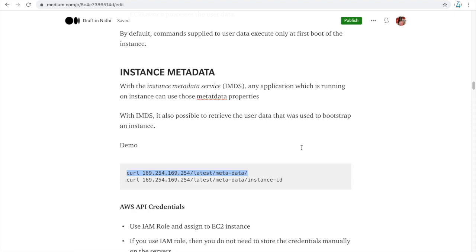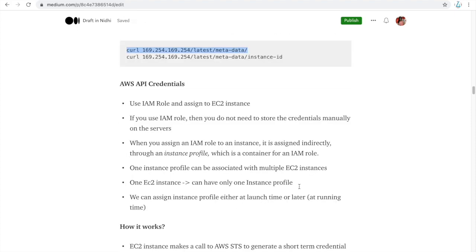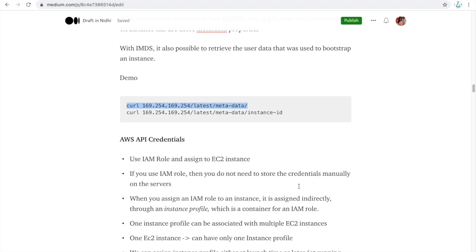So you can use this type of thing also. And the second thing is the AWS API credentials. Like, if your application needs certain kind of access, right? So how can you provide those credentials? For that, AWS provides IAM roles that you can use.